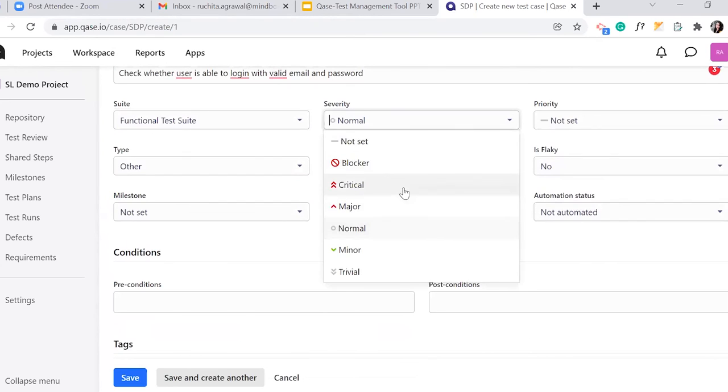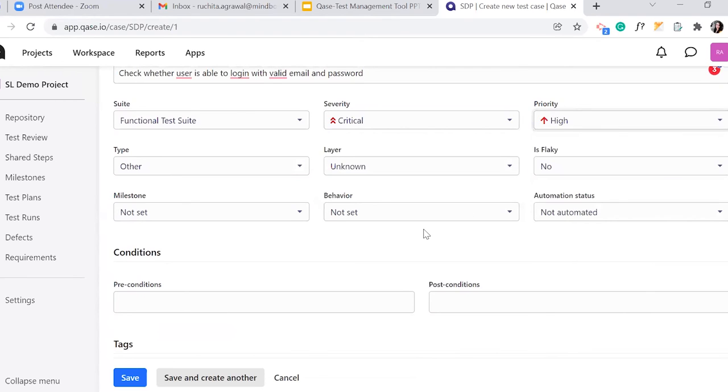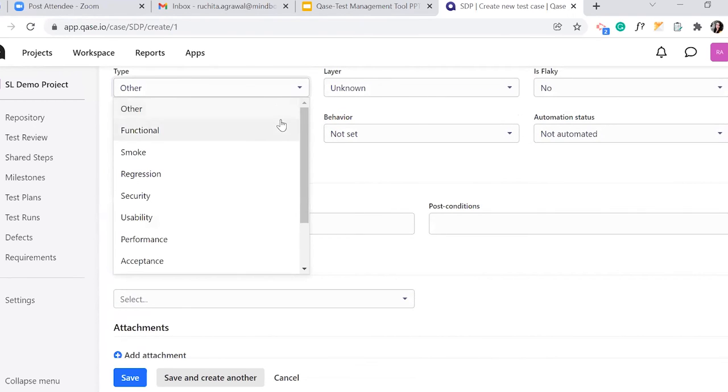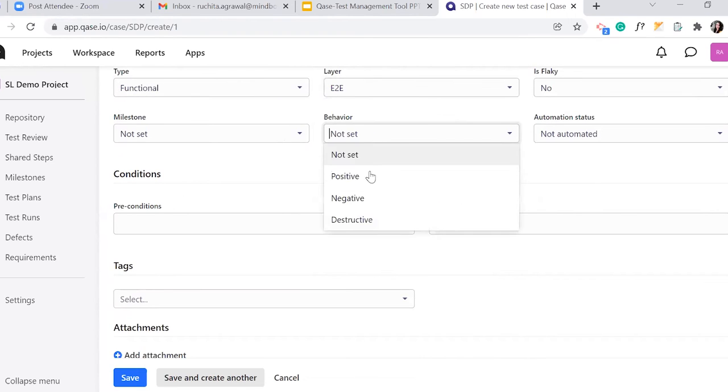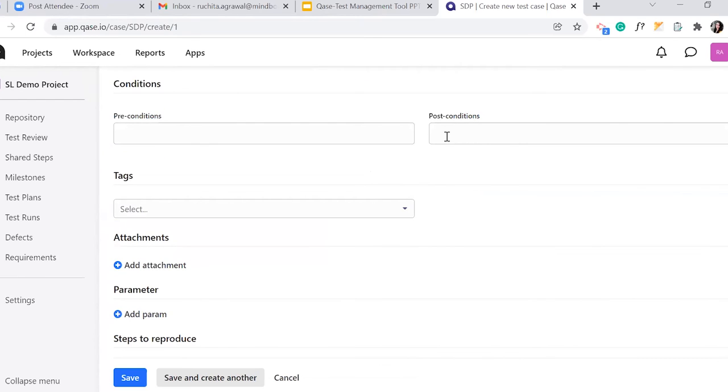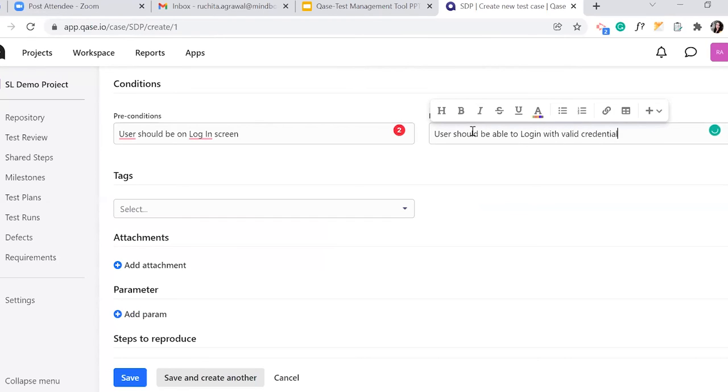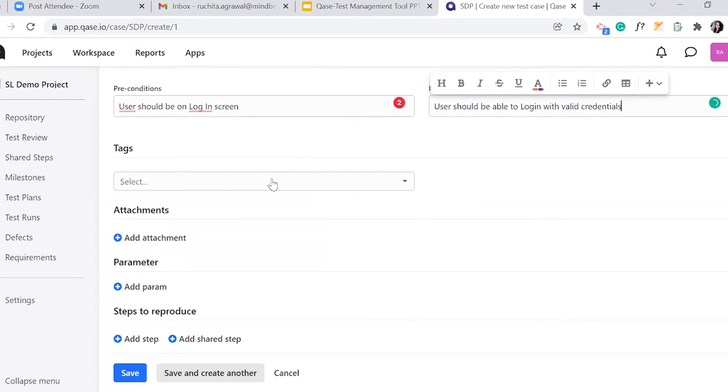You can select the priority, severity, then the type is functional now, end to end, and behavior is again positive. Precondition will be user should be on login screen, and user should be able to log in with valid credentials. Here we can select the tags.